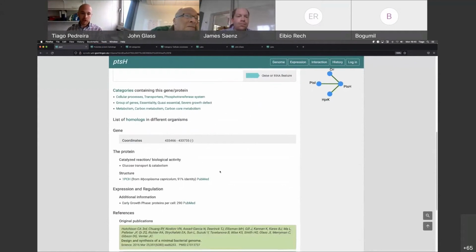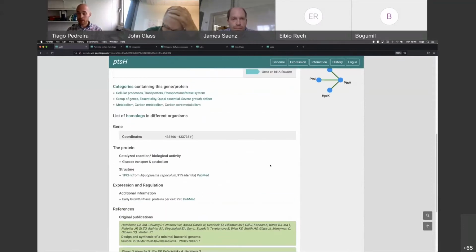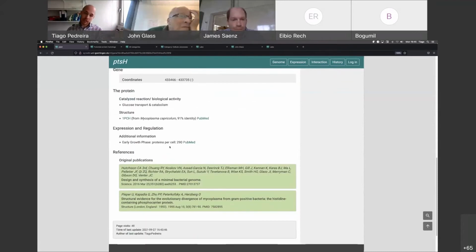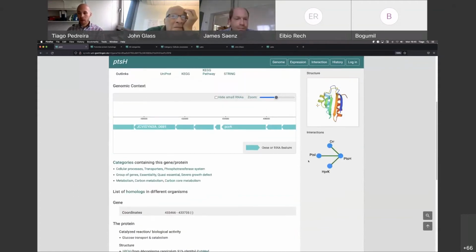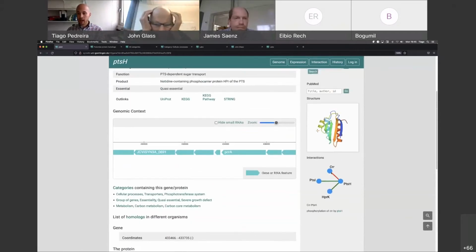You have some generic aspects of the gene, about the protein here, as I said, the structure. We just say exactly how much identity there is. If there's a publication, we always refer to that. We have information on the expression regulation, which is, again, the data that we have integrated recently. And then we have a list of original publications or other reviews or other publications that we manually add to each gene. Here on the side, we have access to the interactions, for example, the structure, which is the same one. And all of this is highly interactive.